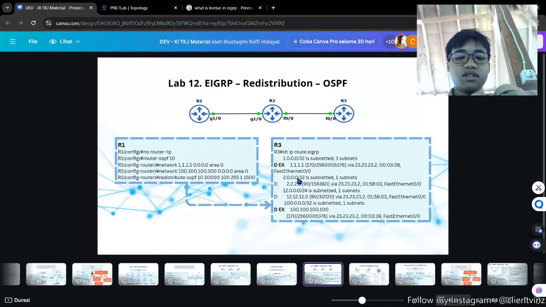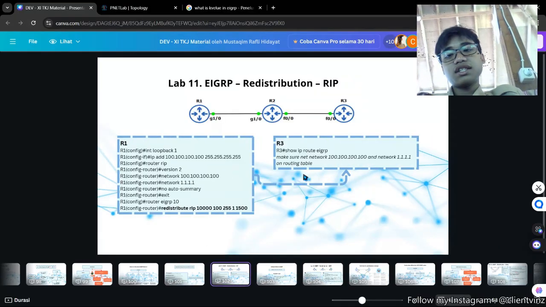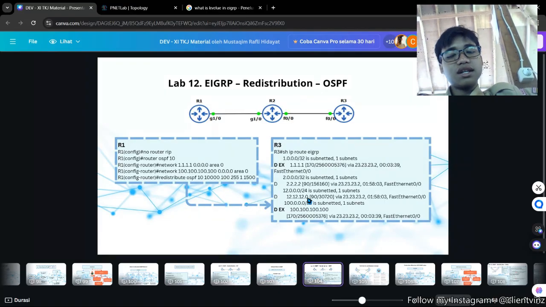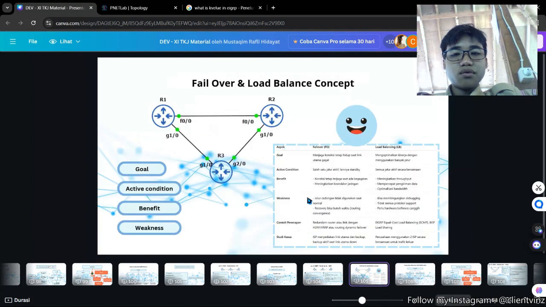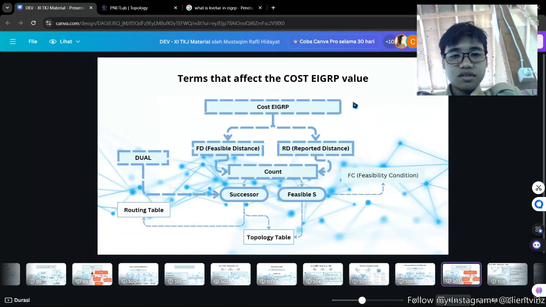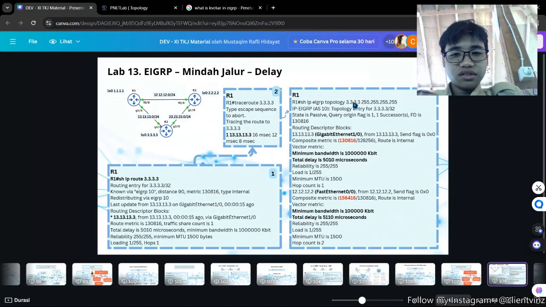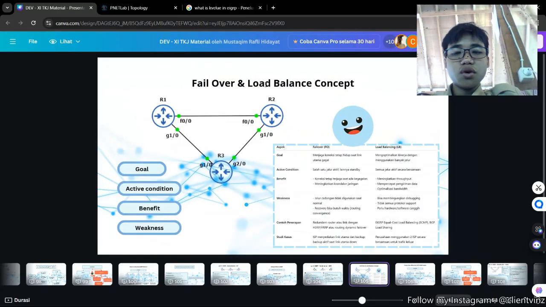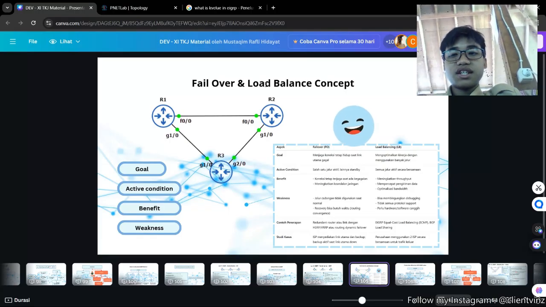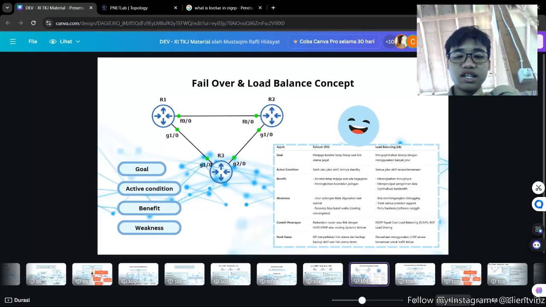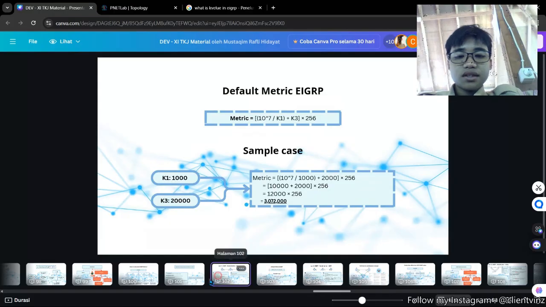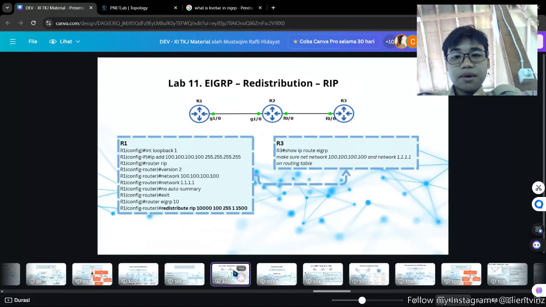Maybe that's all that I can show to you for this video. In the next video I will show you how to redistribute OSPF into EIGRP, and I will use a different topology because we start to learn about failover, load balancing, and other material that will need a new topology.